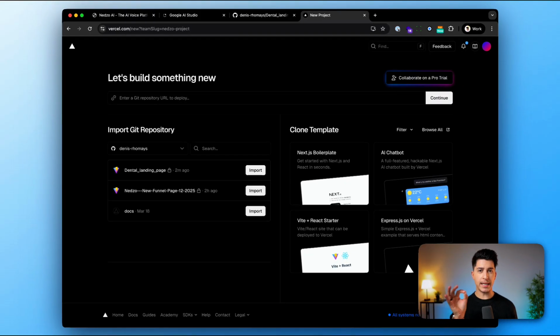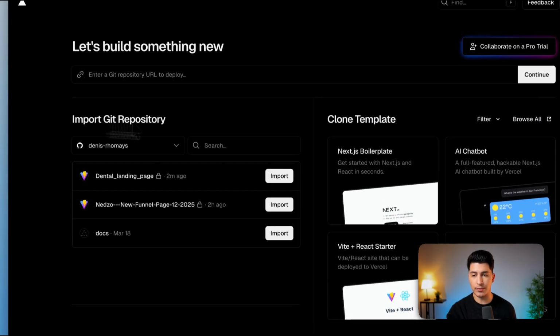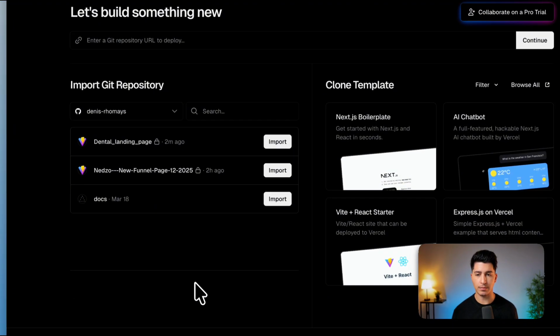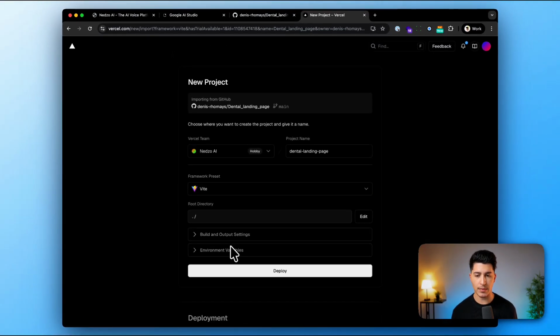And since I already connected my GitHub account, you can see it's reading from my repositories here. But if you haven't yet, just make sure that here, instead of this, you'll see Connect GitHub, follow the steps, and you'll see something identical. Just click Import. Now, a couple things. The framework preset will be Vite. That is totally fine. Keep it as is. Now, here, you could just click Deploy, but the odds are it will not work. So let me show you what will happen if I just click Deploy, and if it doesn't work, how we can fix it.